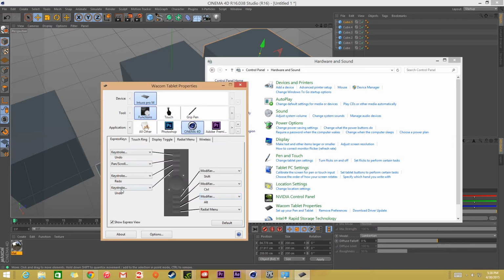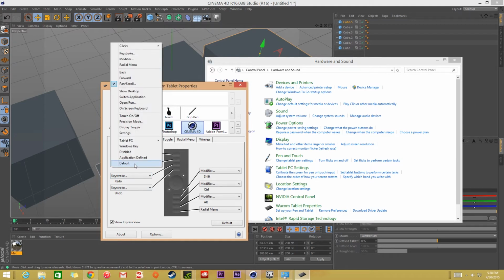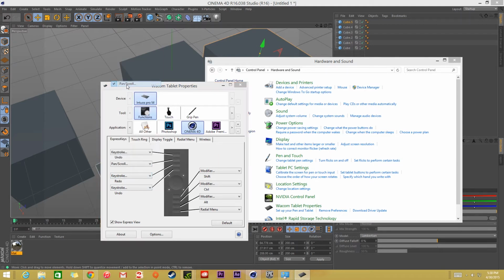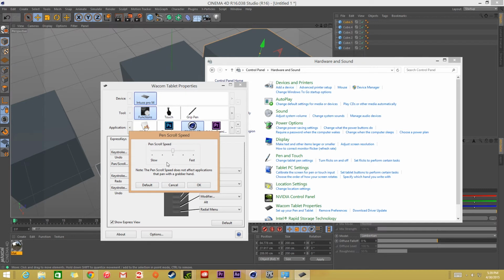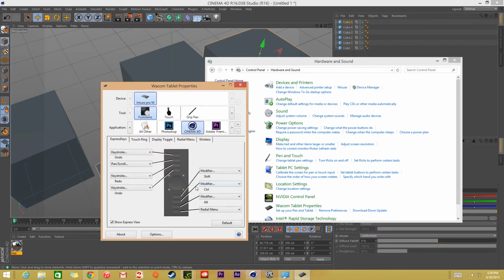Press OK. Now we have undo and redo both set up for up here, and then the pan scroll is simply just click once and then click pan scroll. Then it's going to ask you a speed. I leave it at the default in the middle. Press OK, and there you go. That's how you set up these hotkeys on the side, and that's what works best for me.